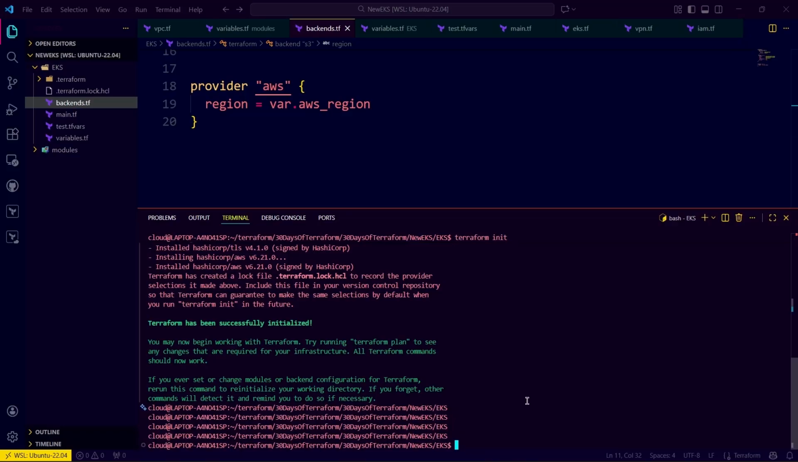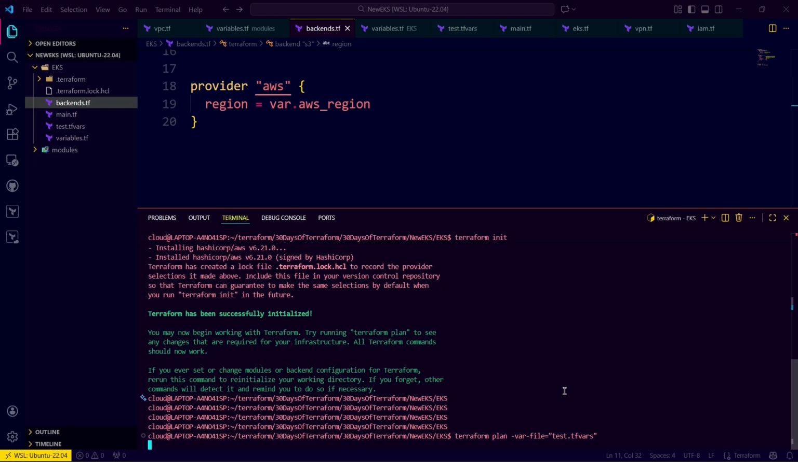So now our terraform init command has succeeded. Now let's plan our infrastructure. Terraform plan. So we are using the .tf vars file as test.tfvars, and then hit enter. So this command will plan your entire infrastructure first.